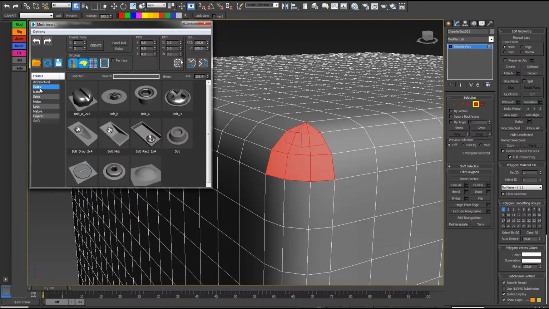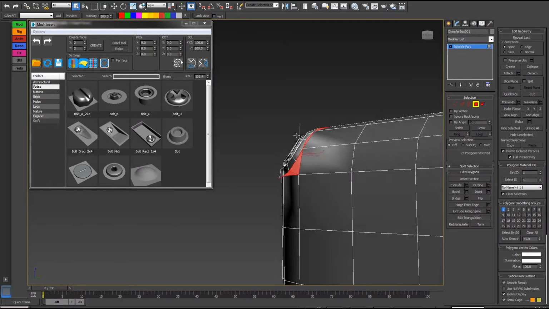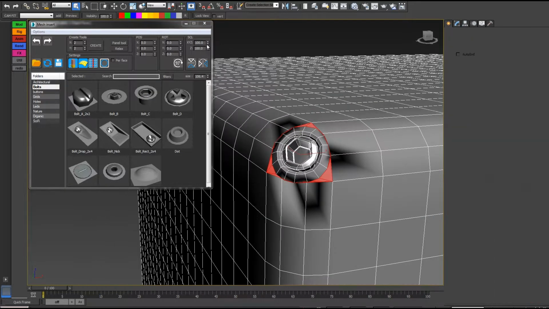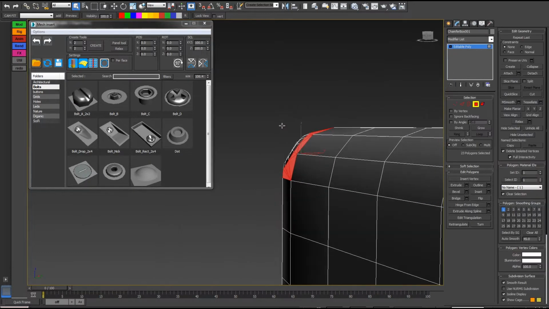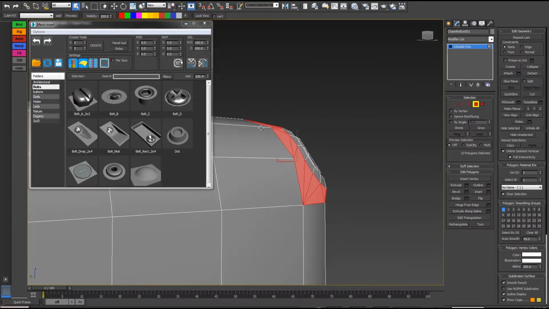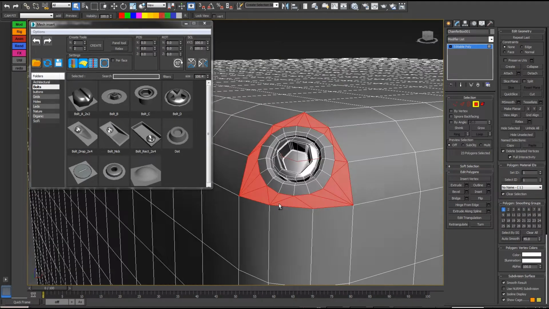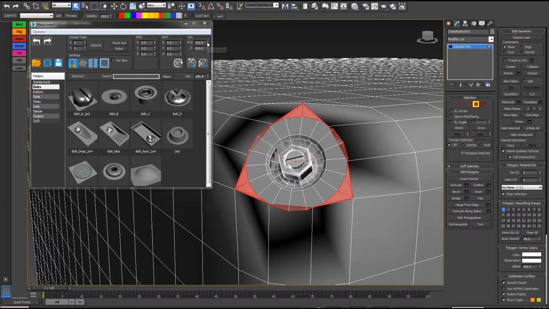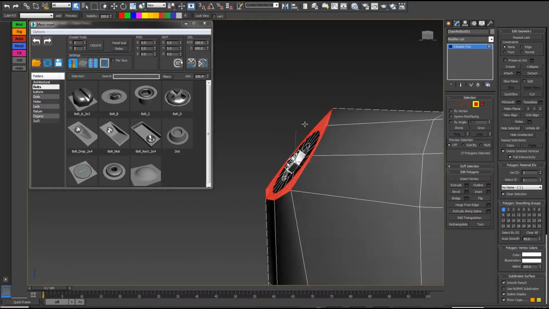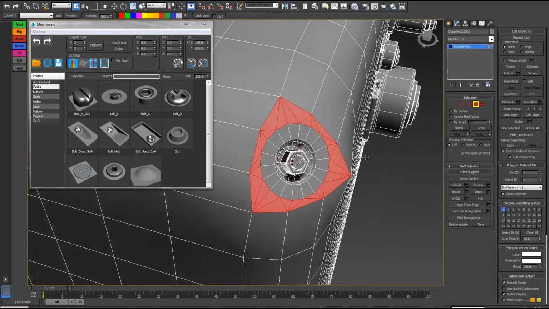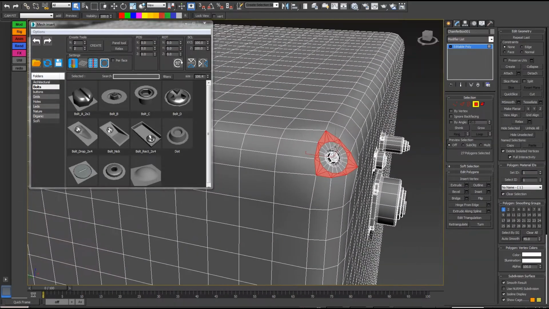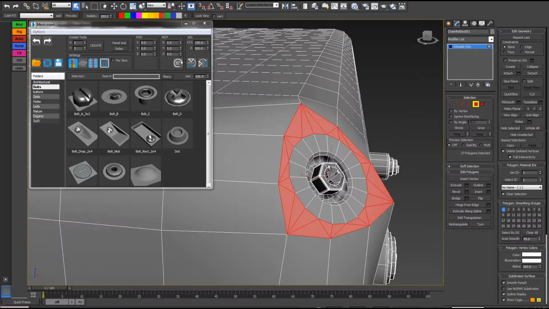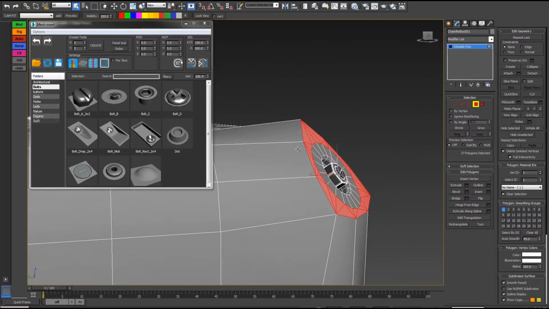Let's try with another asset like this one. Okay, you see that it deforms. So even if I scale it a little bit, you will see it better. So it really deforms it, it bends it. Okay. And now if I uncheck the option, it will keep your asset straight. Okay, which is good to keep the proportions and not distort it.